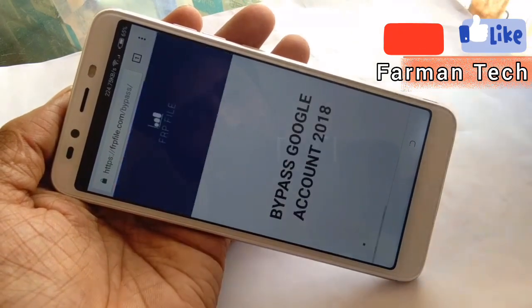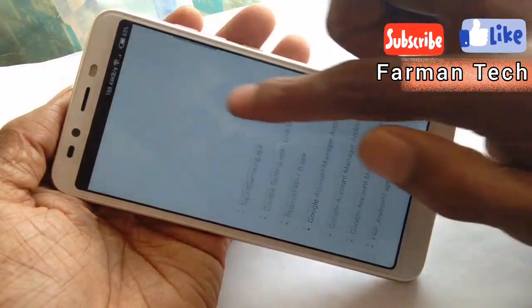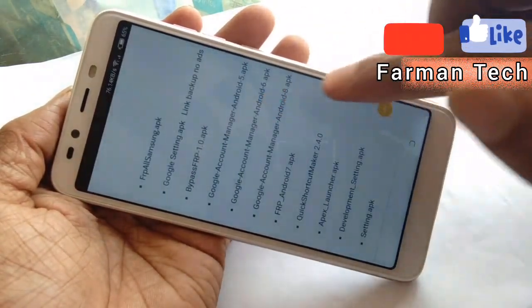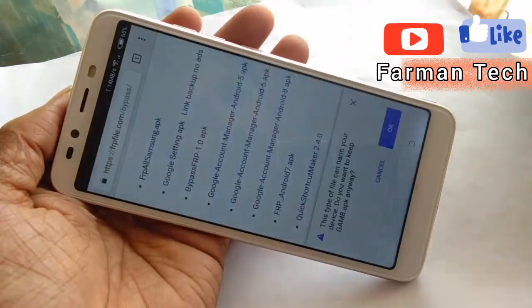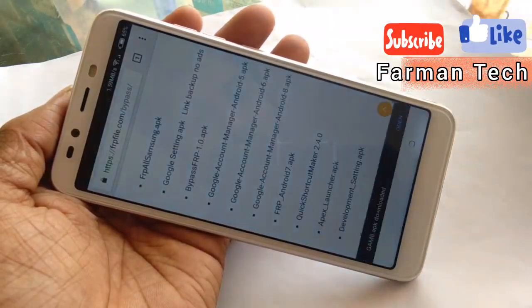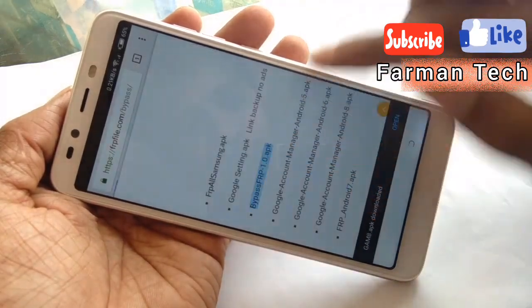Now guys, you have to scroll down and download two applications on this website. Download first of all Google Account Manager 8th version, and allow and OK. Now download Bypass FRP.